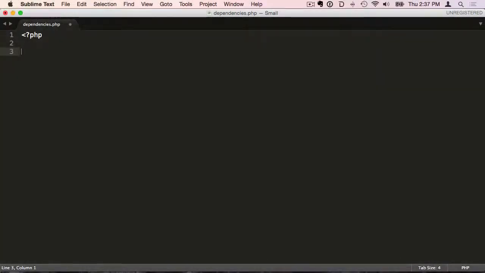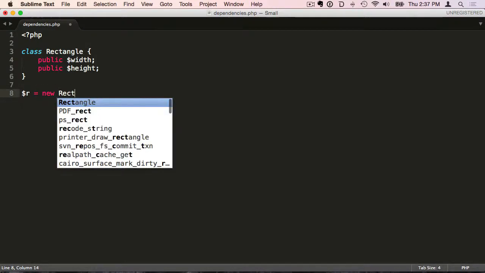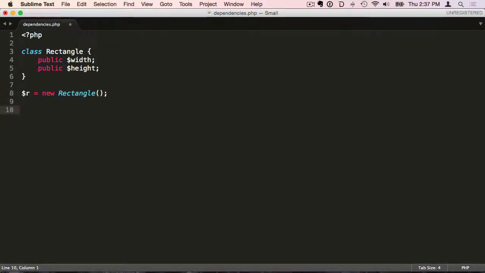Let's walk through an example around dependencies. Say we had a class for a rectangle that might have a width and a height. Then we could use that rectangle and let's just output its size.